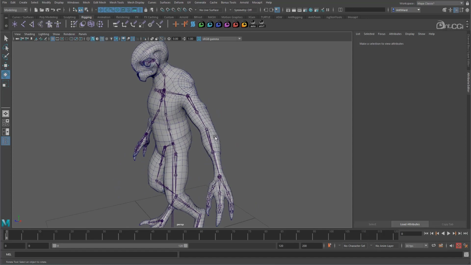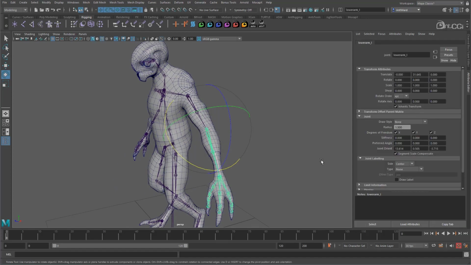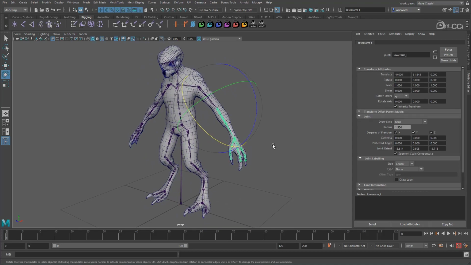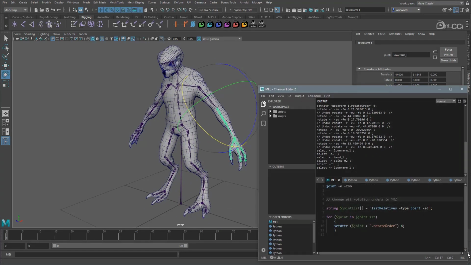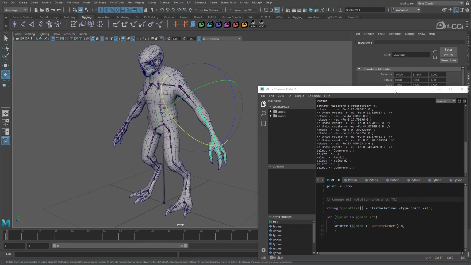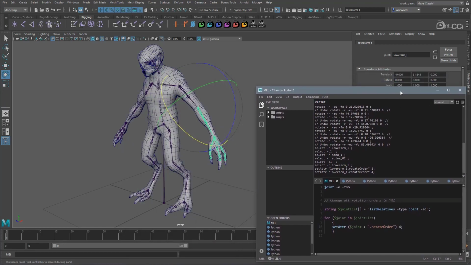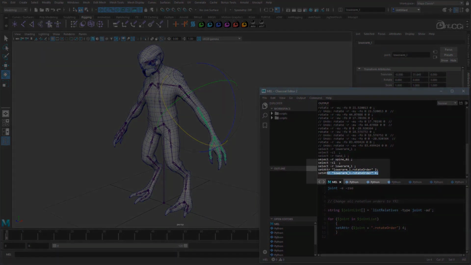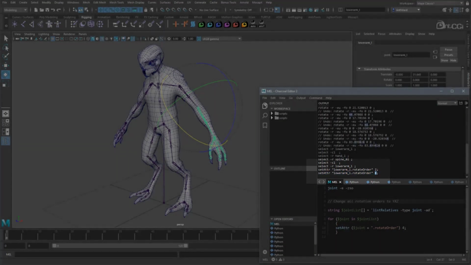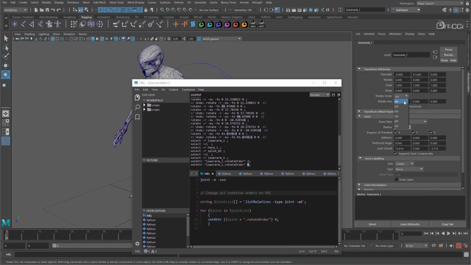Now you could go through each joint and set the rotate order manually, but I have a much quicker way of doing it. I'll just open the script editor. If I move these over, and I'll just change the rotate order attribute, and then change it back. What you can see now is that Maya has given us the code we need to do this using MEL. The 4 represents the number of the item in the drop-down box. 0, 1, 2, 3, 4. They always start with 0, not 1.